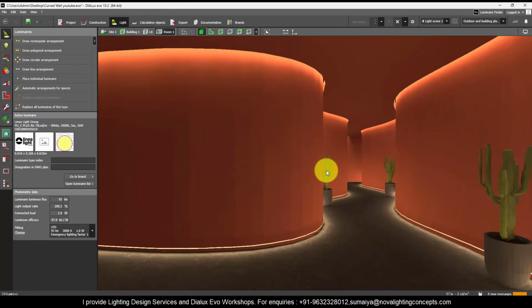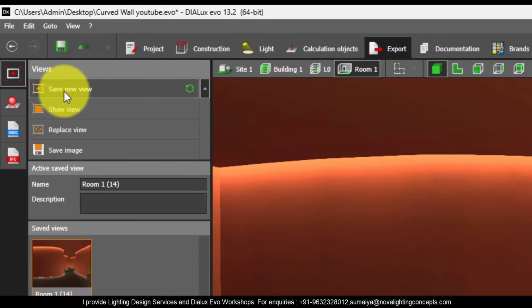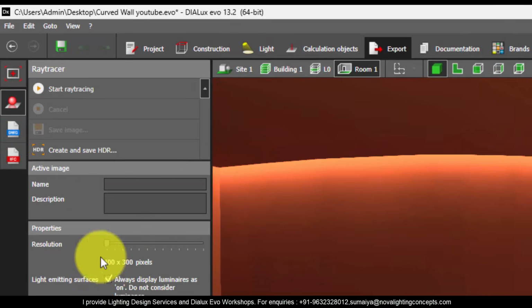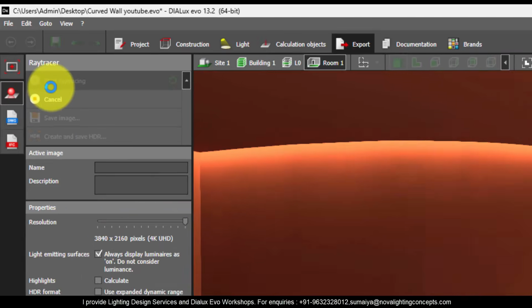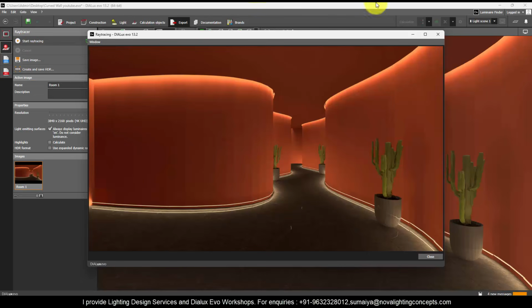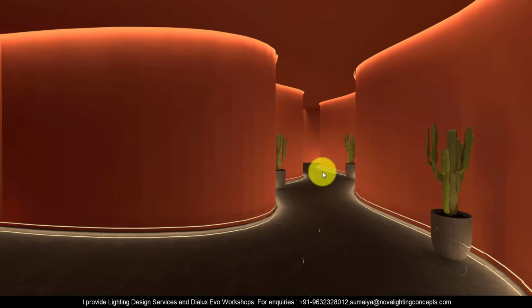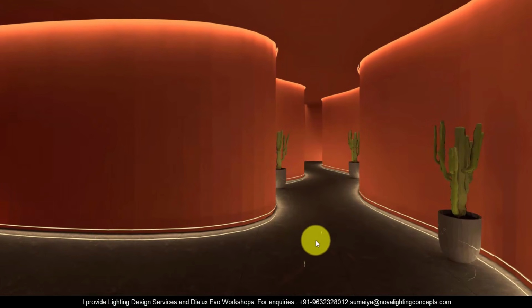Now let's set the view like this one. Go to export, save new view, ray tracer. I will increase the resolution to 4K Ultra HD and start ray tracing. Render is completed and look at that. Perfect. Nicely done. I got some reflective coating for the floor, that's why the reflections are visible.